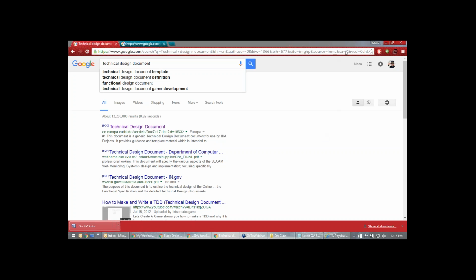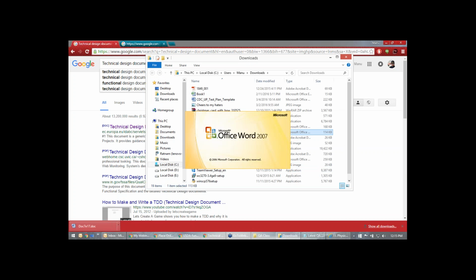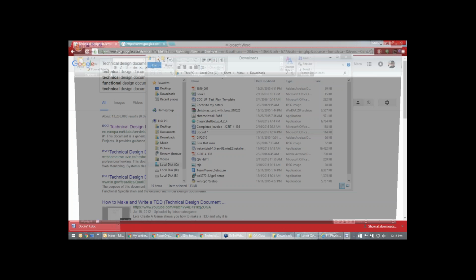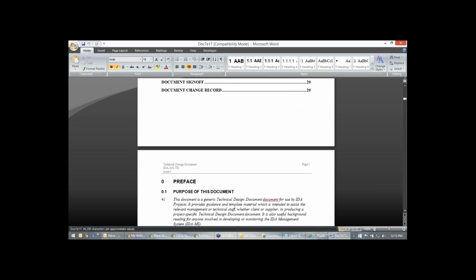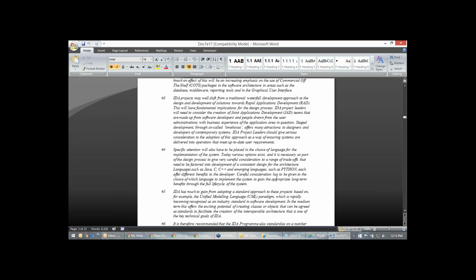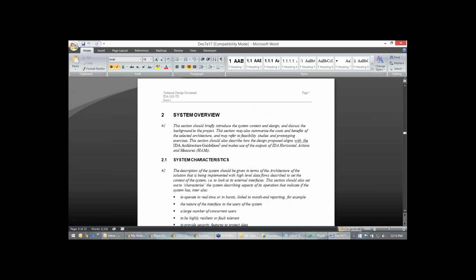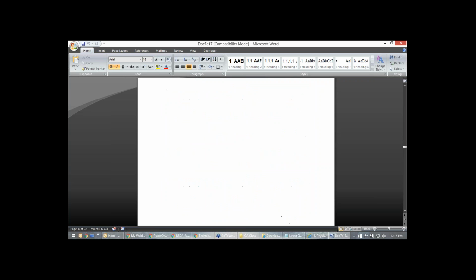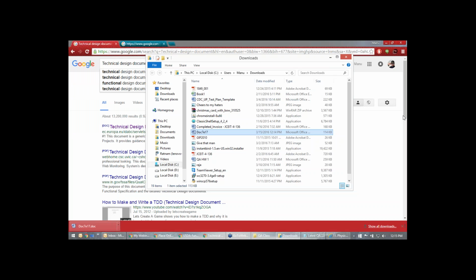Okay, so let's see, technical design document. So all things start from this. So it contains the technical information normally. Okay. But this is not much appropriate, but you can take this as an example, it doesn't make much more sense.